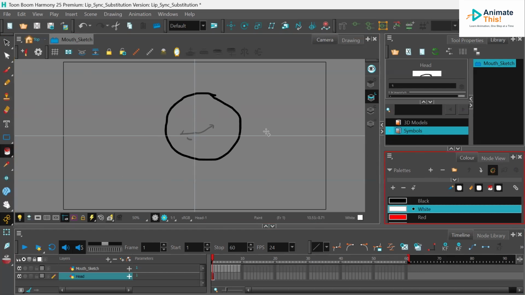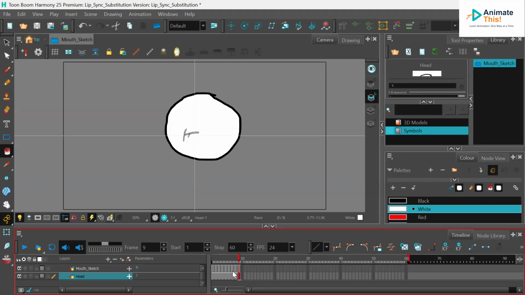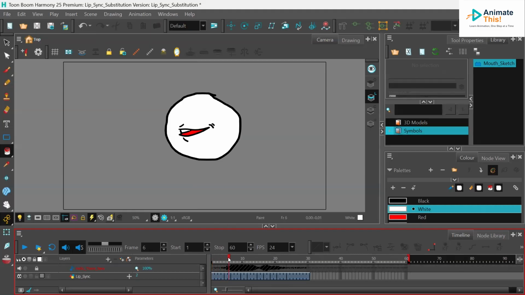And then I will paint it. Let's do white for now. Okay. Then I'll go to this last frame in here, press F5. So let's say that's the head. Up here, I'll just click on top again. And now he's got his head. Obviously, he spends more time drawing that. So now you've got a lip sync.